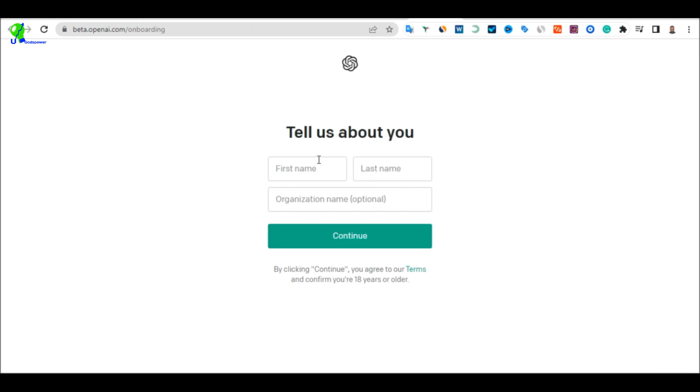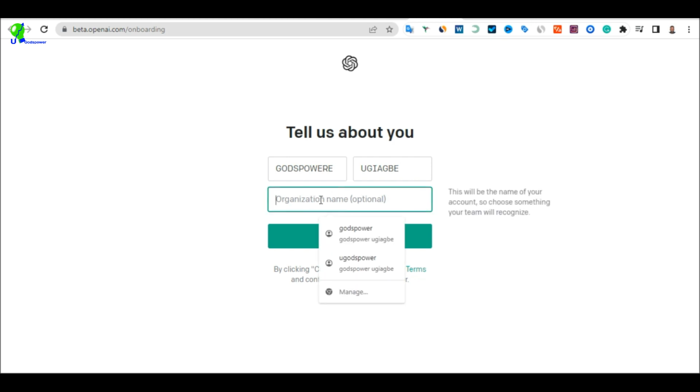So you have come here. It's asking for my name. I will just enter a name here. I will just put Ghost Power, a random name or my name. On the section where you see organization, you can put something if you want. It's optional, so you can just leave it like it is. Or I can put something like GU, and I'll click on continue.